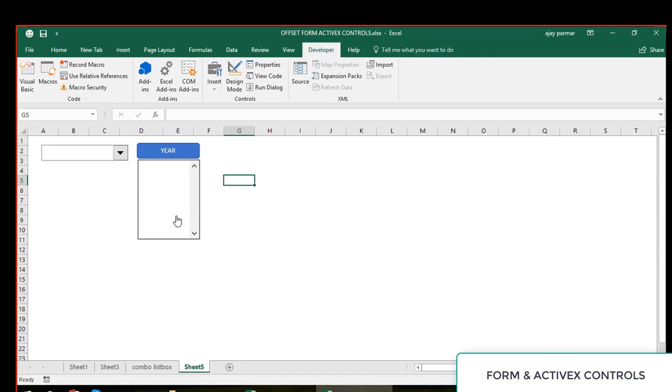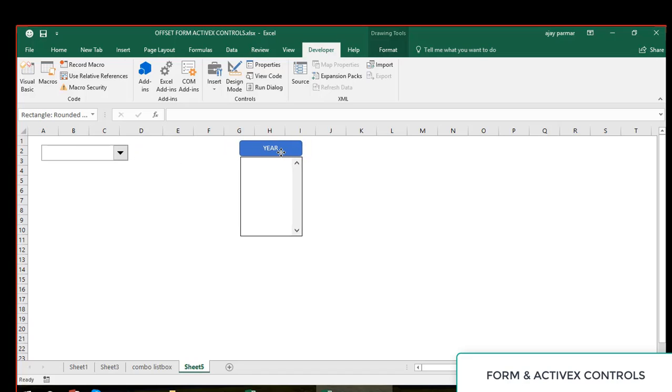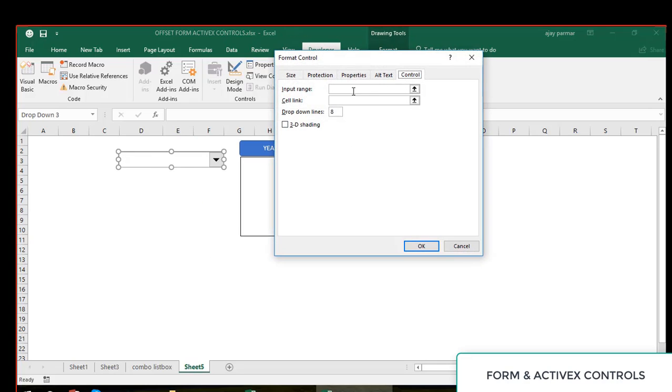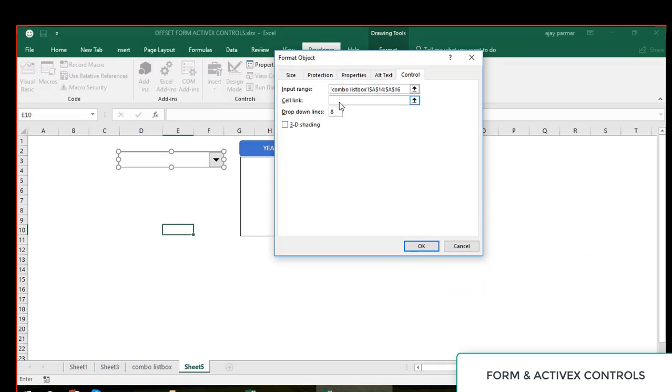You can put them the way you want. You can put this list box maybe next to here, that's all up to you. I prefer creating this over here, and let's move this here like this, and right click here and move this a little here. So finally you have this here. Now we already know how to program this. Right click here, form controls, go to the control, give the input range. In the input range I give this one, and the cell link, which cell you want to link, right?